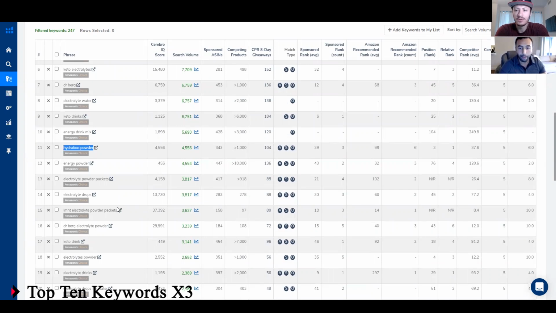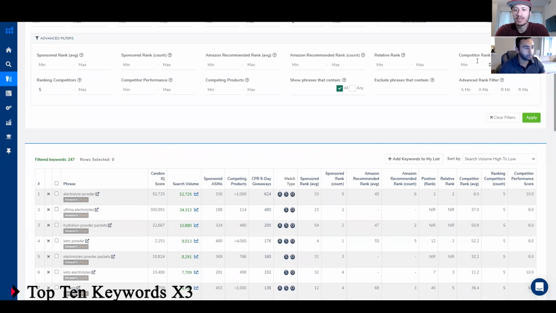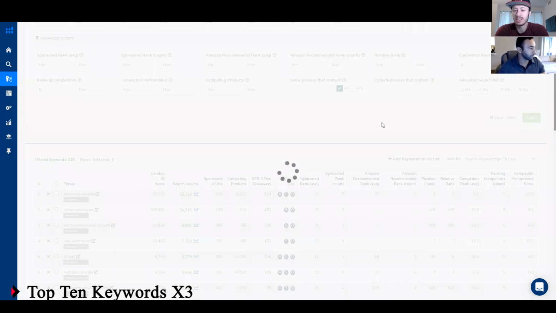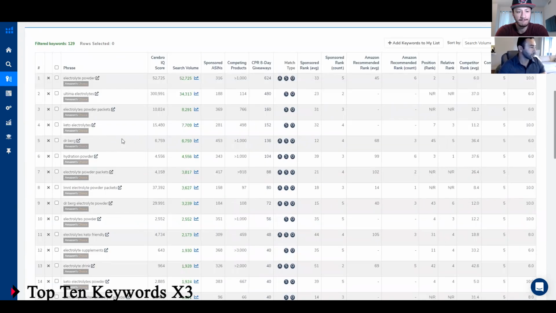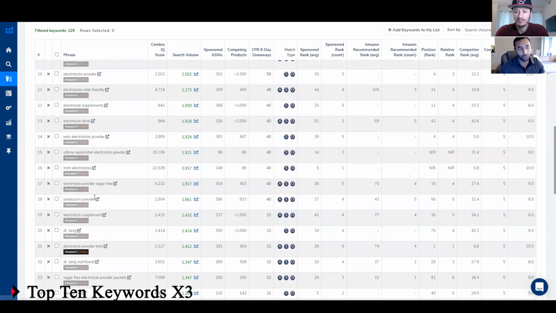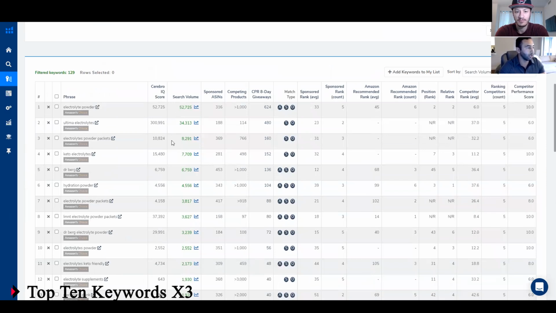One extra thing you could do is look at competitor rank average and see if they average on the first page. So for position, you have to put 1 as well, because sometimes it shows nothing. So between 1 and 50, and that's position on the pages. There we go, 129 keywords, and they're super relevant. Electrolyte powder, ultimate electrolytes, keto electrolytes. Very relevant keywords, it's actually a very good strategy. But you'll see here we lost a lot of the super high search volume because a lot of it wasn't relevant. So it's a very good way to do it.